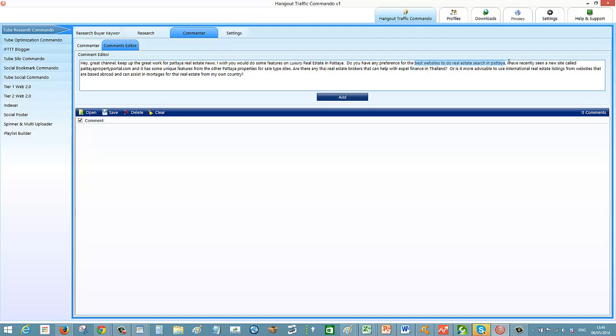Here we've got a very long tail one. Best websites to do real estate search in Pattaya. It's probably not a high search keyword, but we have got here real estate search in Pattaya. Okay, real estate search was one of the keywords, and so I've got my website in here, and what I want to do is make this more optimized as far as the co-citation, which I'm going to explain in just a second.